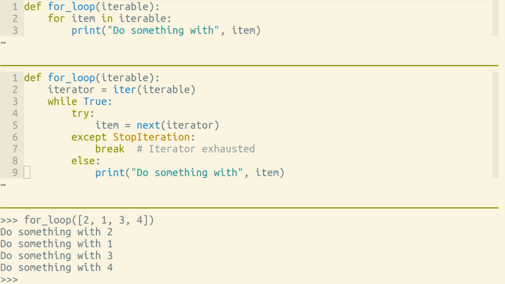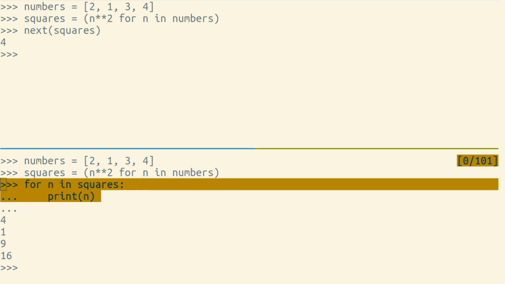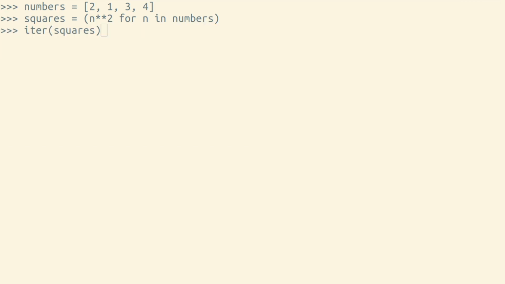Now, generators can be passed to the built-in next function, which means they're iterators. But we normally loop over generators, which means they're also iterables. So generators are both iterators and iterables. This is actually true of all iterators in Python. This is where things get a little bit weird, if they weren't weird enough already. So every iterator is also an iterable, and any iterable in Python can be passed to the built-in iter function.